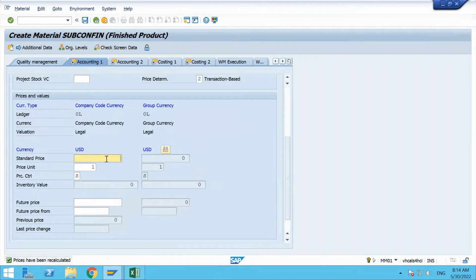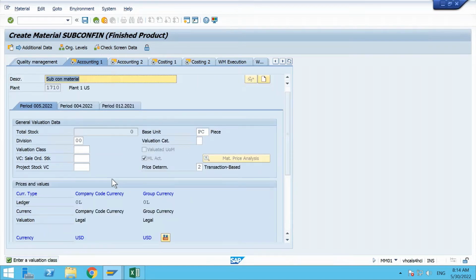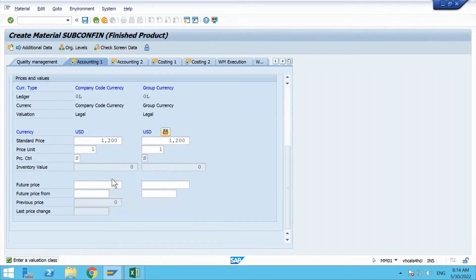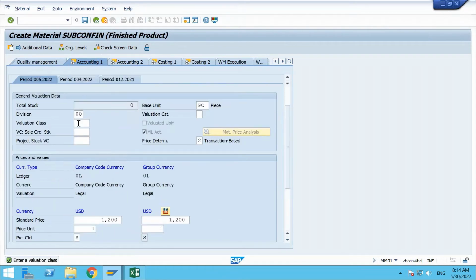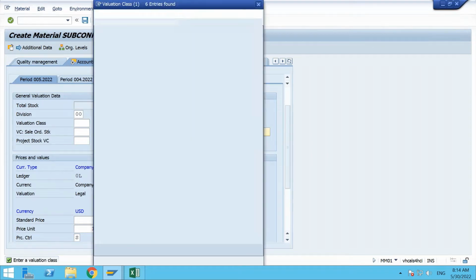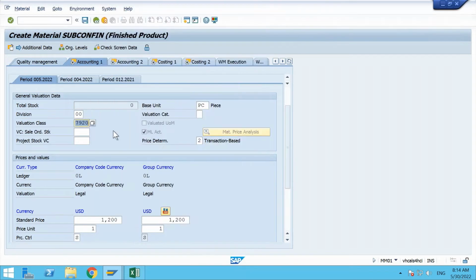So accounting view, if we want to maintain any standard price of this final product, we can say this as 1200. Valuation class, finished product.